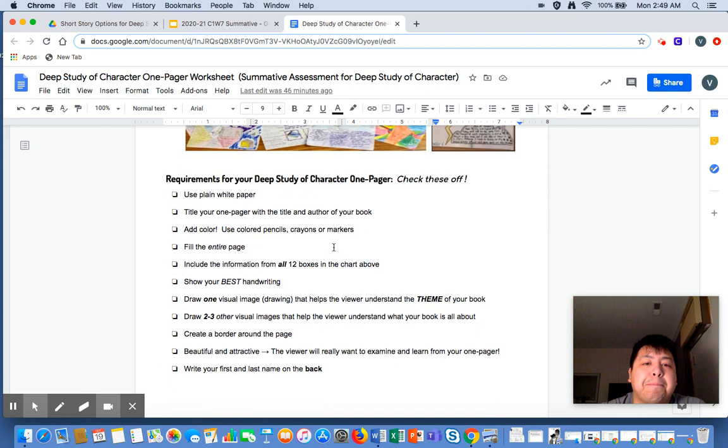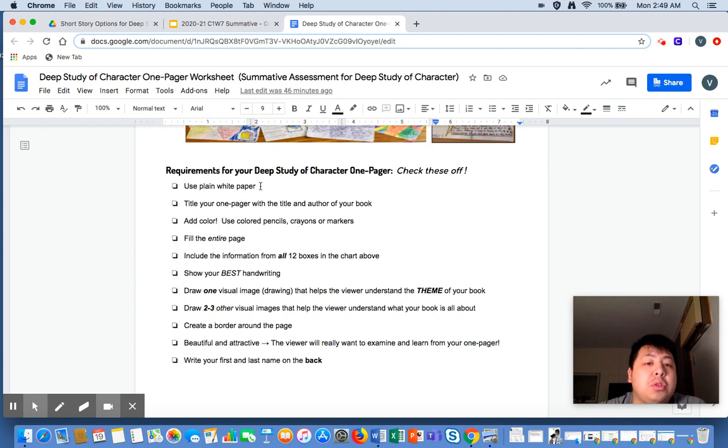Here's some things we can look at. You should use a plain white paper, or you can create one maybe out of the internet. Surprise me. Title your one pager with your author or book. Use color, crayons, anything. Fill the entire page. Sorry, this says, let's fix this now. It is actually 9 boxes.